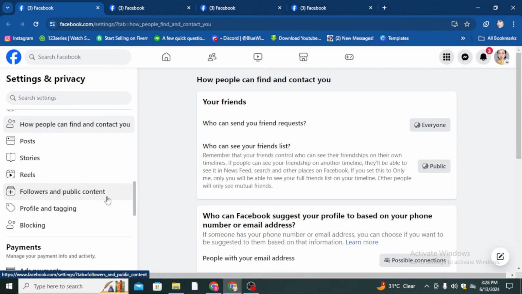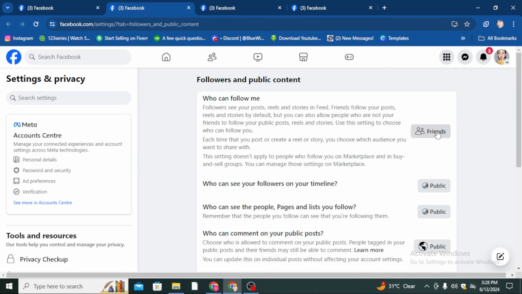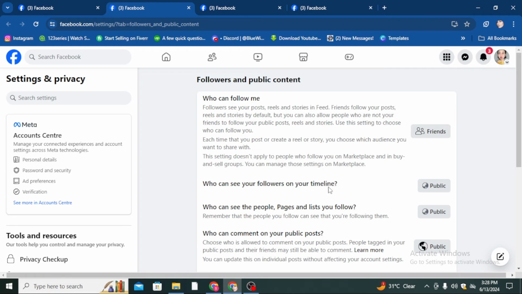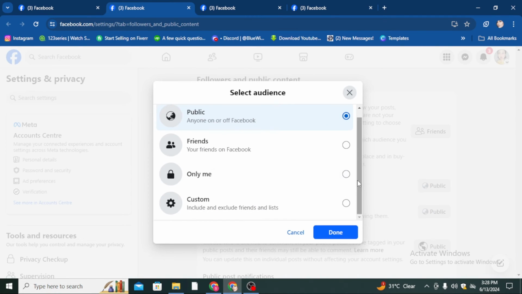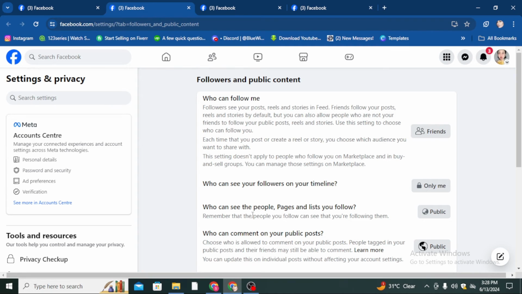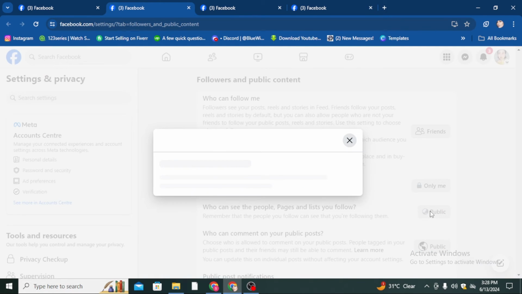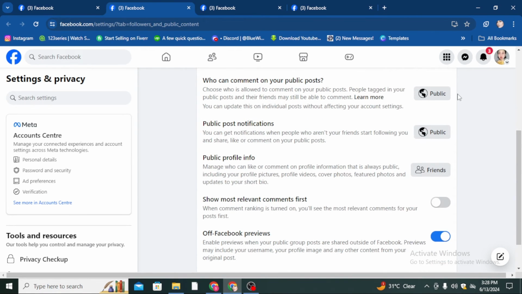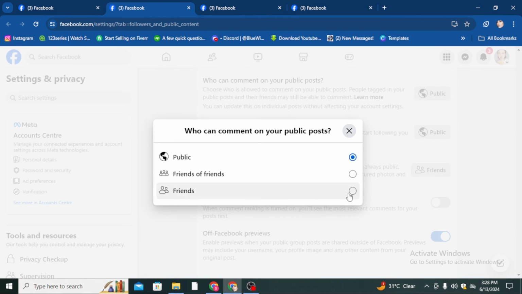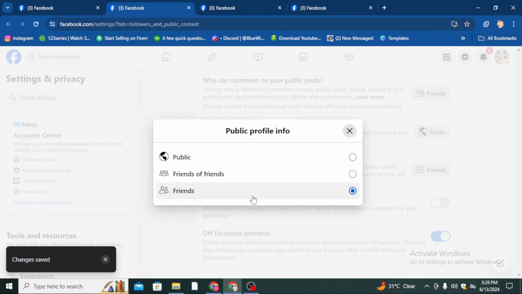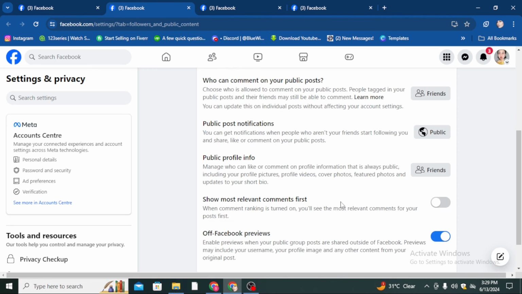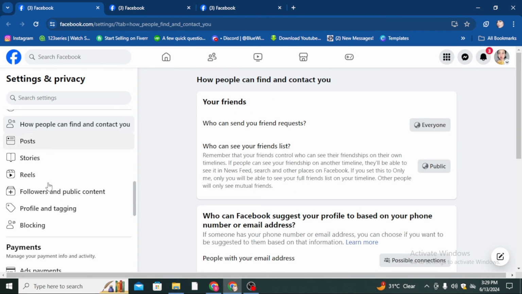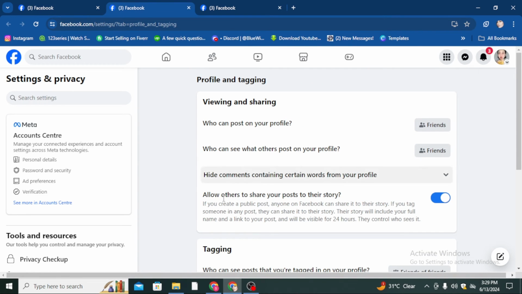Now you have to click on Followers and Public Content, and you can see who can follow me, obviously Friends, and who can see your followers on your timeline, obviously Only Me, and who can see the people, pages and lists you follow, then Only Me, done. And who can comment on your public posts? It's up to you. I want Friends, so I just kept this as Friends, and then left it like this.